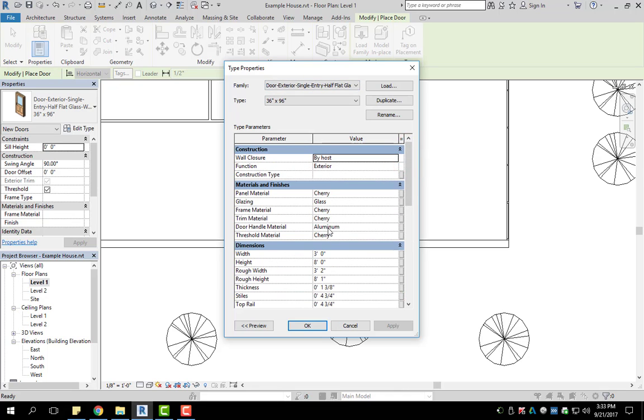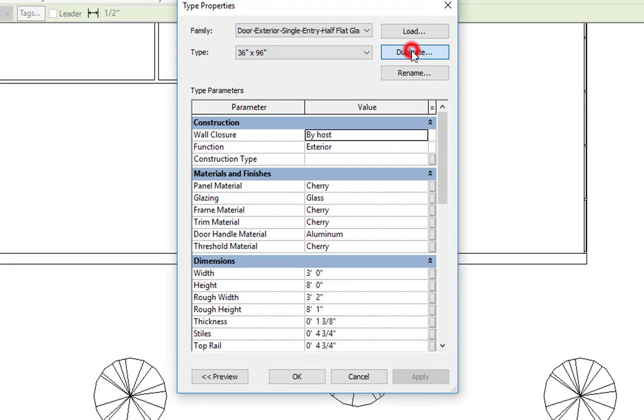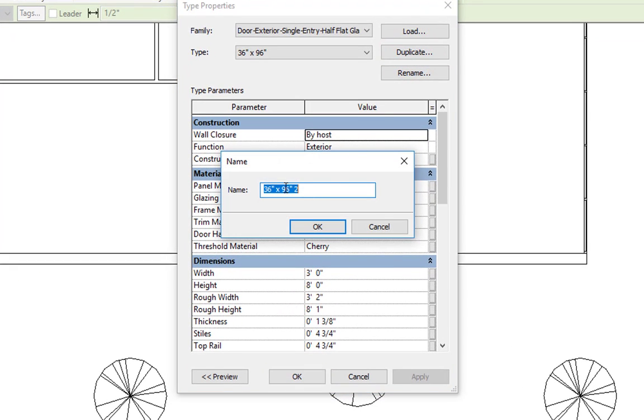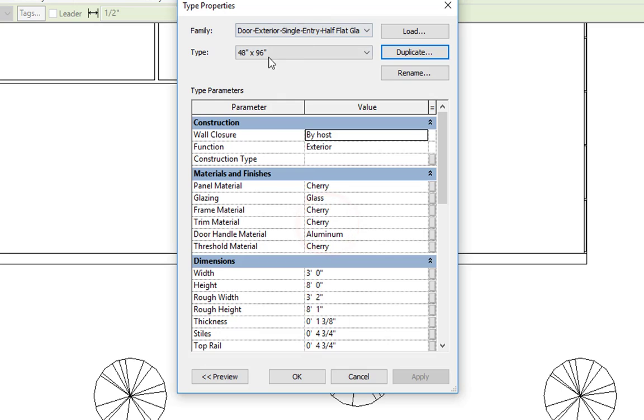If you want to make any adjustments to a door, regardless of the type of door, before you do any changing, you want to duplicate. So select Duplicate, and then here in the name, of course you want to keep the size or whatever size you plan on using. So in this case, I want my door, instead of 36 inches, to be 48. So I'm going to say 48 by 96, click OK.